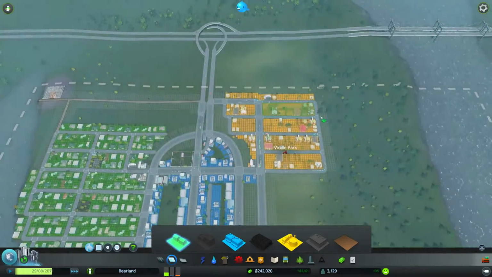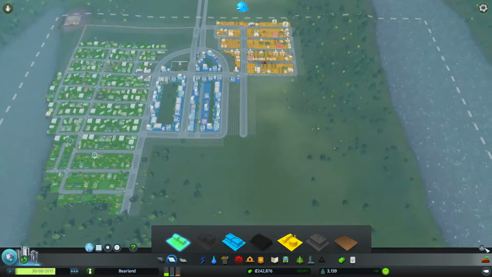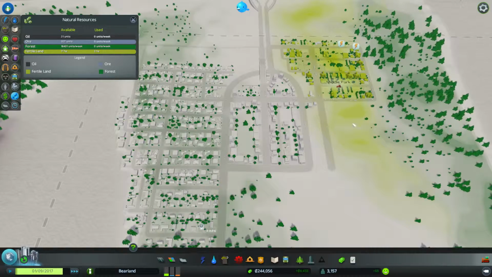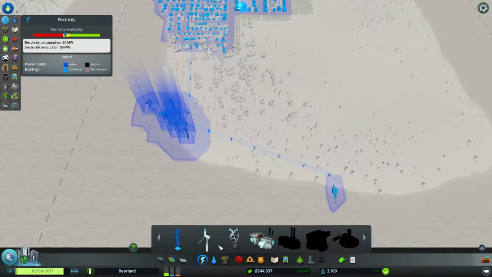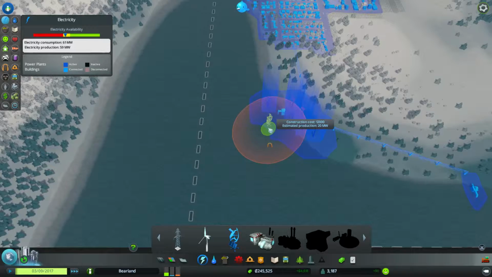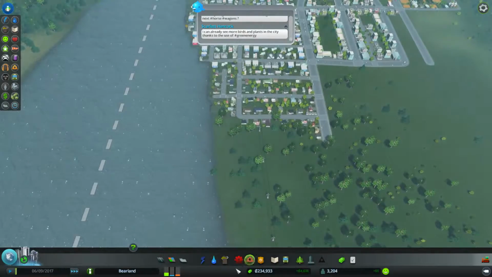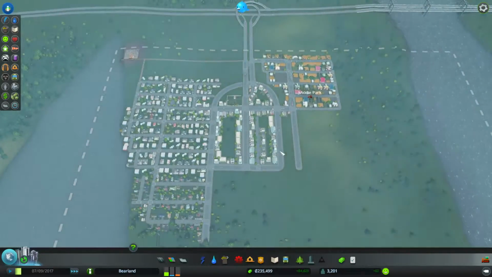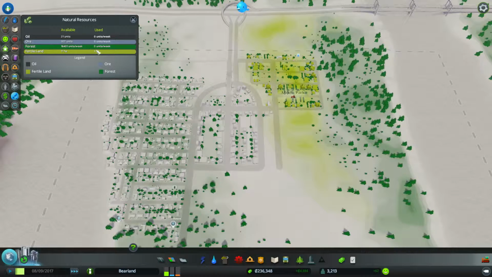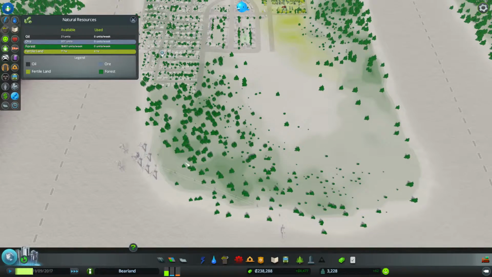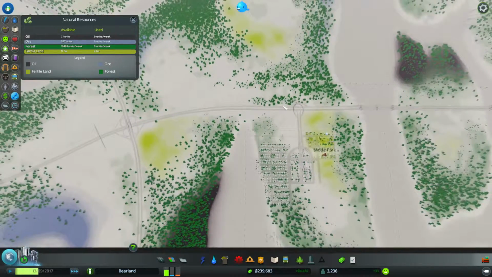I also like using farming in the early game, just because it's a pollution-free industry and it gives you a nice base to start out on. And this map here is a good starting point for farming, because you got all this arable land all the way up through here. You could do some forestry industry maybe down here, but it's really not that great.